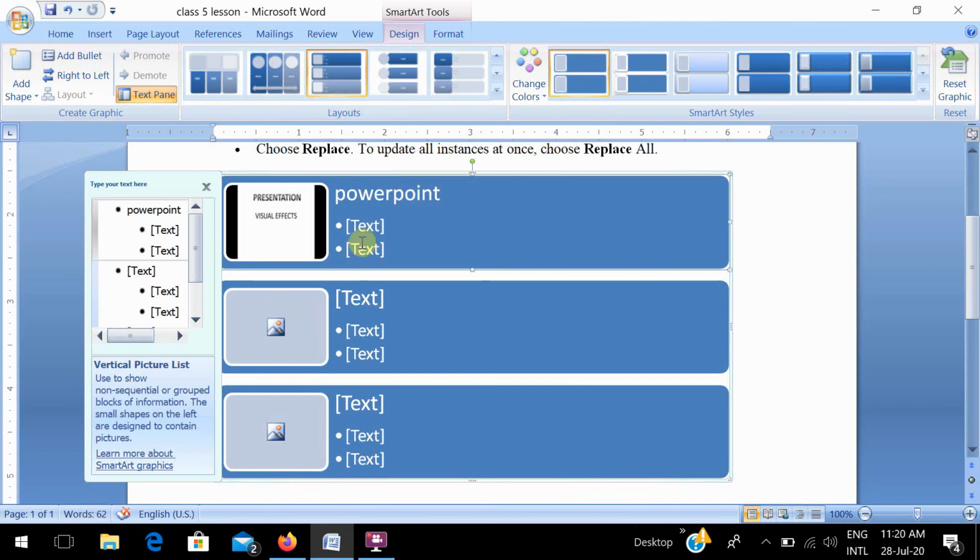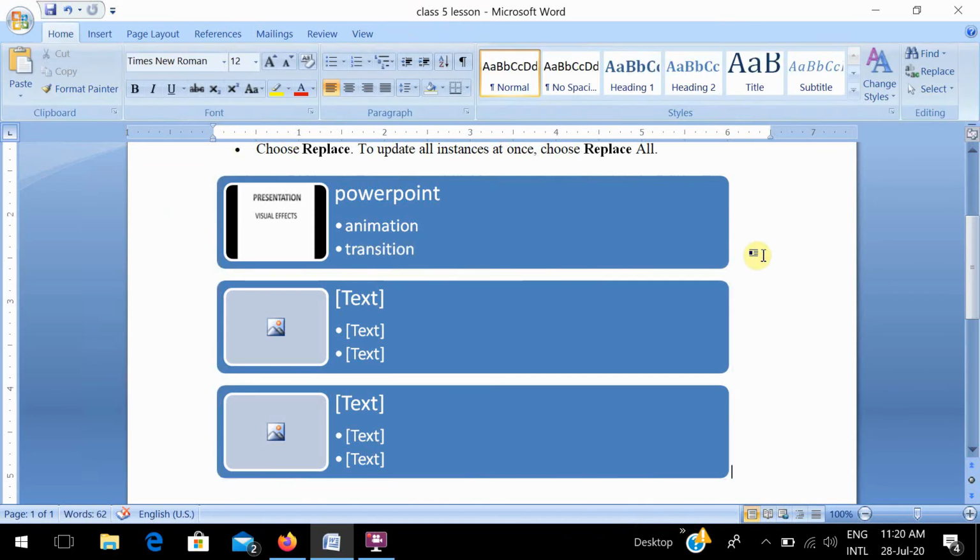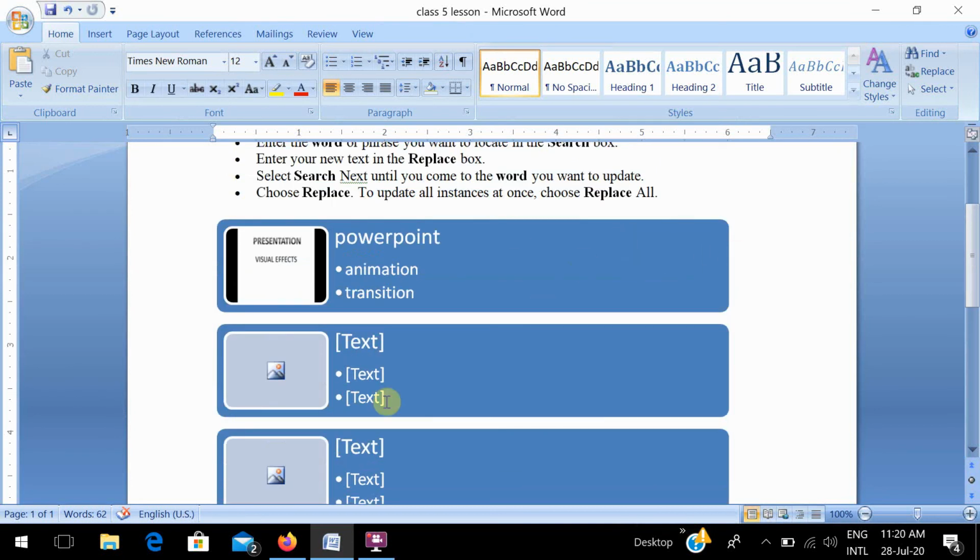So here one more text you can write, animation, and here I'll write transition. Okay, so see children, this is your smart art, and here I'm just giving an example. Here I have inserted one picture and these are the text. Okay, this way you can insert your smart art.